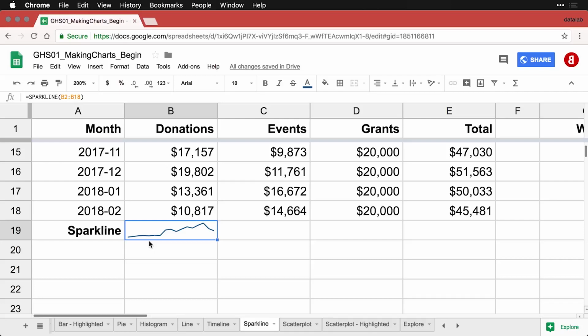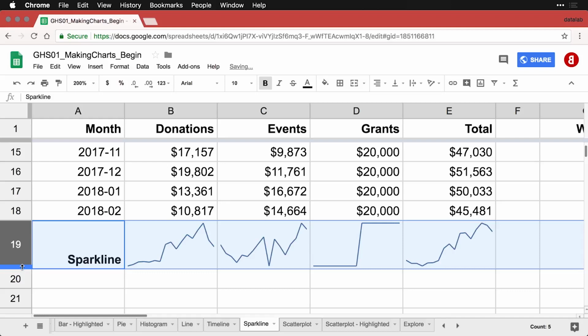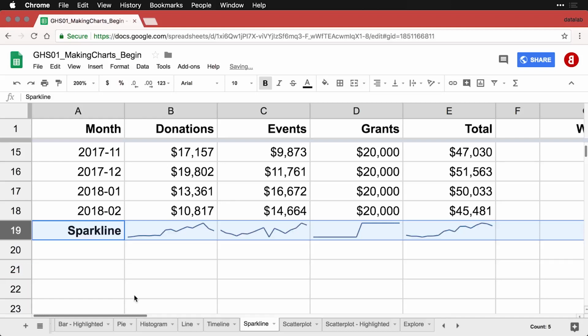But here's the neat thing. Because it's a formula, I can do what I do with other formulas, and I can drag it to apply to other columns. And so now I've got this little timeline for each one of them. This is really a marvelous thing when you've got a bunch of different data sources. You want to look at them really quickly. Also, because they're in each cell, I can just make the cell bigger if I want to, and now the charts are bigger. Also, you have the option of changing some of the properties of each sparkline.